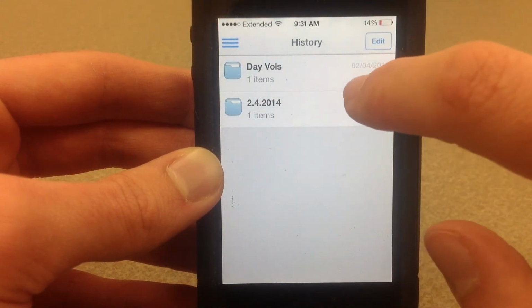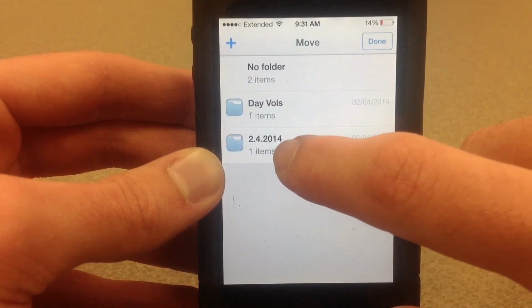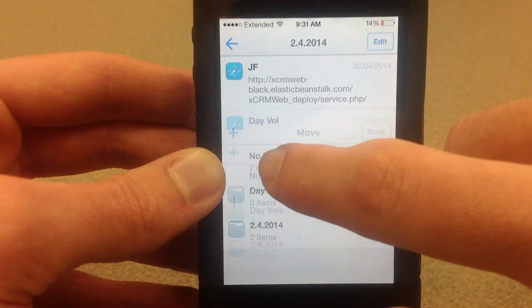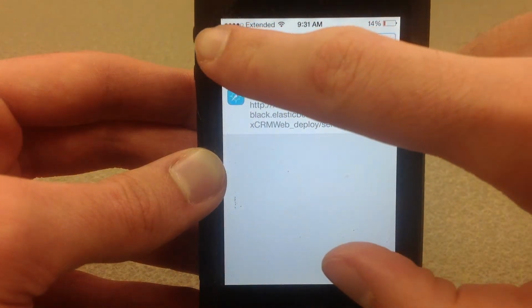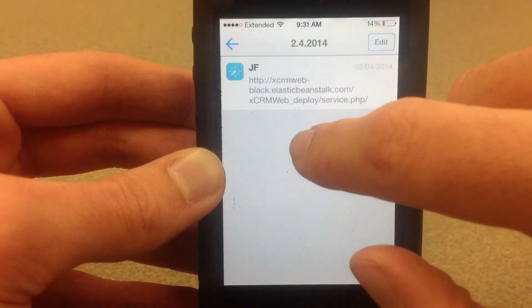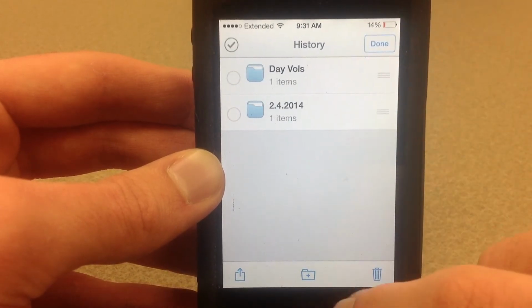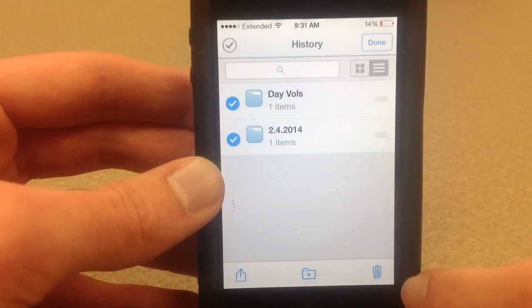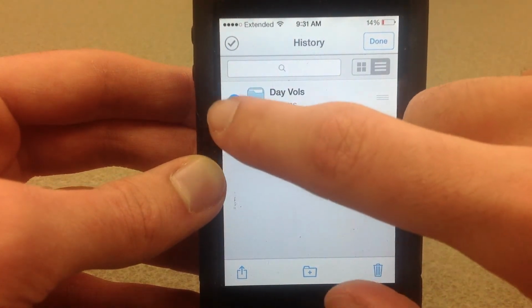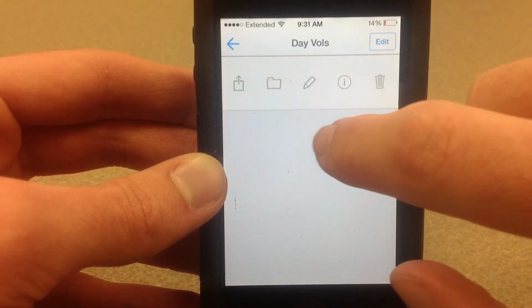If you did what I just did and moved it to the wrong folder, that's okay. Now Day Vols is empty. See, simple as that, corrected. The day volunteer is in there. JF is in there. Very, very easy. I can also select both of these and click delete. But before I do, let's look at one more thing that we can do just individually.